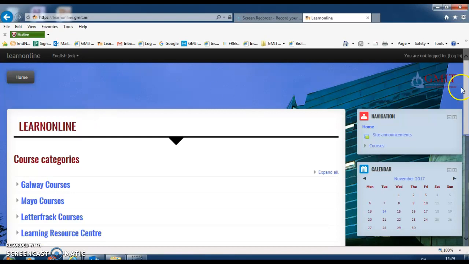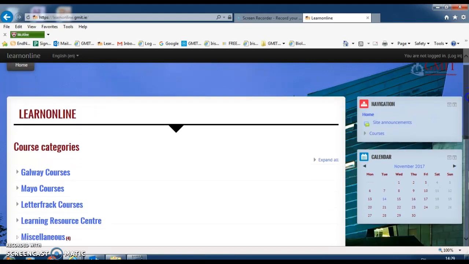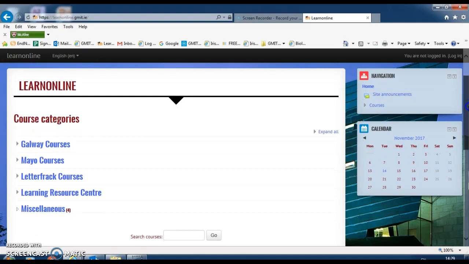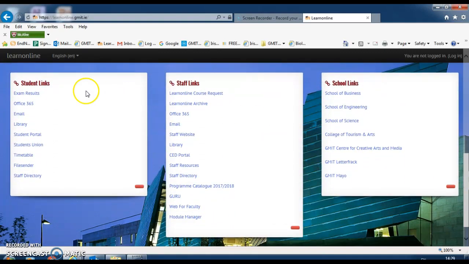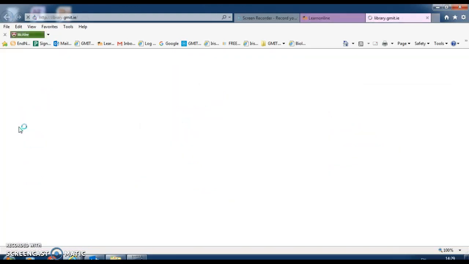And all of you are familiar by now with this setup. But instead of going into Galway into your courses, go right down to the bottom of this page. And on the far left-hand corner, what you will see is student links. One of the links that you need to look at is the library link. And to access the library, this is the quickest way to do it. Down to the bottom of the page in Learning Online and click on the library link.